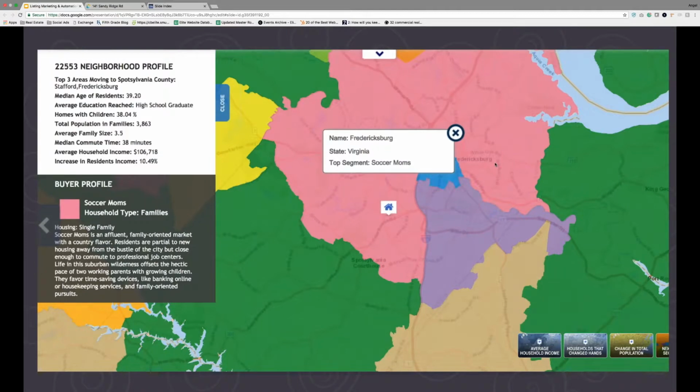Okay, so this is another overlay with the data from CBX. It gives you the profiles in that neighborhood, so it kind of gives you an insight of who the people are. Right here in Fredericksburg, the top segment is soccer moms. And it gives you a description of what that might be. It's an affluent, family-oriented market with a country flavor, which is, I guess, true. Residents are partial to new housing away from the bustle of the city, but close enough to commute to professional job centers. Also true.